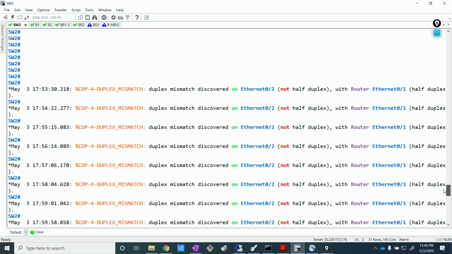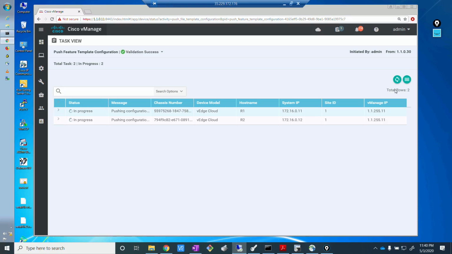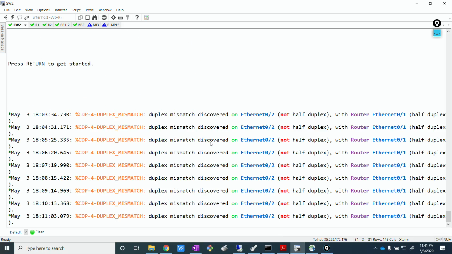Okay, so this is what we saw earlier, right? Now you'll start seeing some changes. Like for example, this E2 would have changed to E1. This metric would have changed, right? So we will get to see that once this is pushed. Is it pushed already? No, it's still going in. Yep, one is pushed. Let's wait for the other guy. We are pushing this on R1 and R2, the headquarters routers. Yep, it's done. Now let's run this.